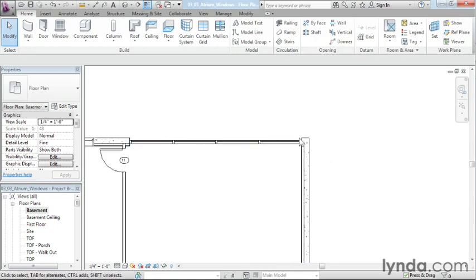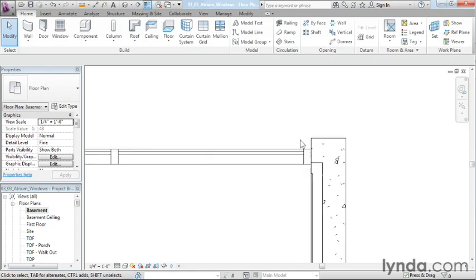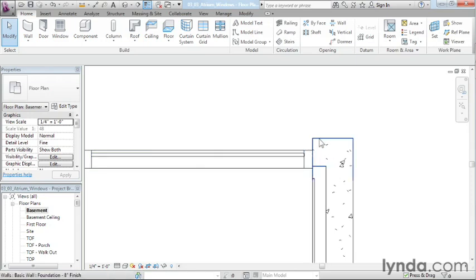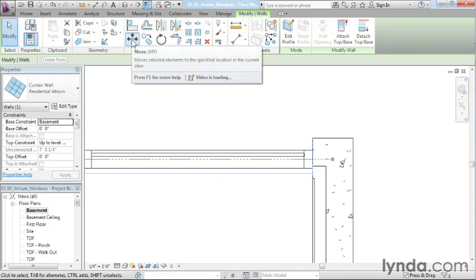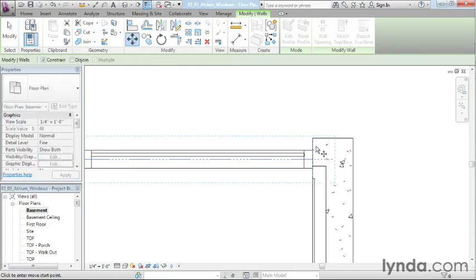The only thing that I dislike about this the way it currently is that this wall needs to be up flush with the face of this wall right here. And we can do that fairly simply. So what I'm going to do is come in here and select on where this wall is at.